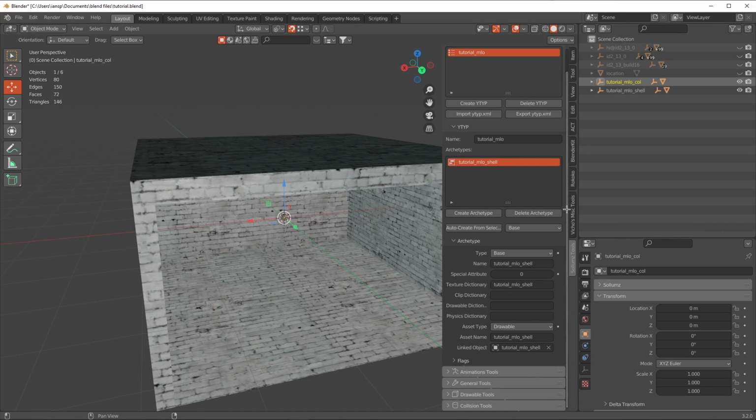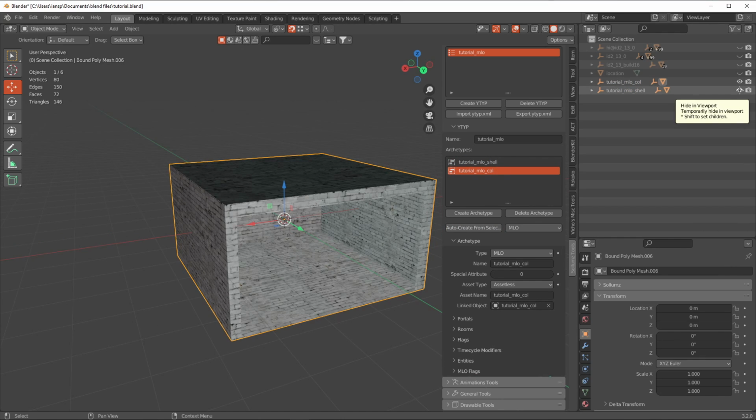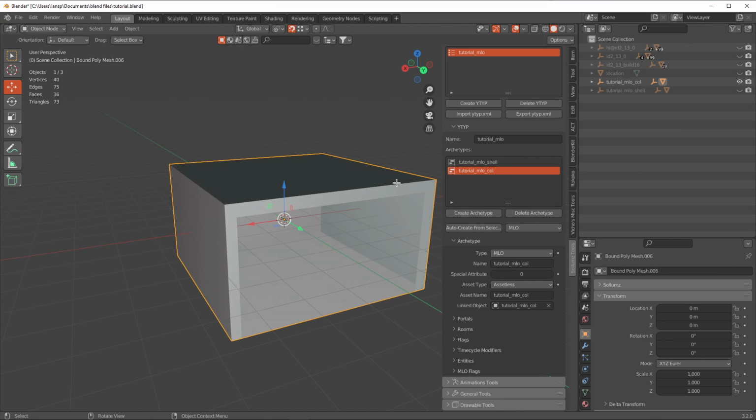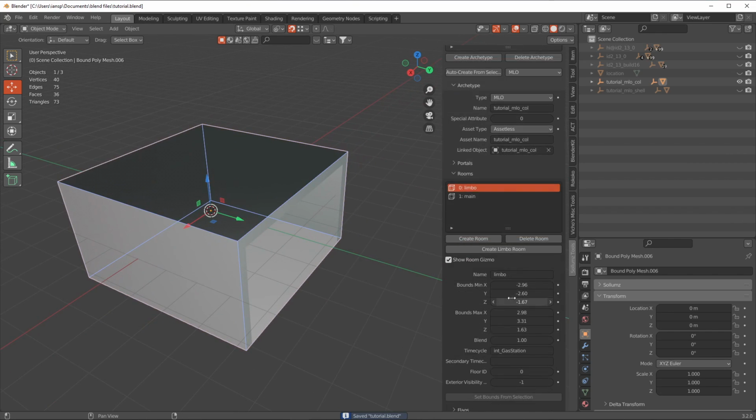Next, select your collision, change it from base to MLO, and auto create. Next, what you can do is hide your shell and select your collision mesh and go to rooms and create 2 limbo rooms. Rename the second one to something different, doesn't have to be anything specific.